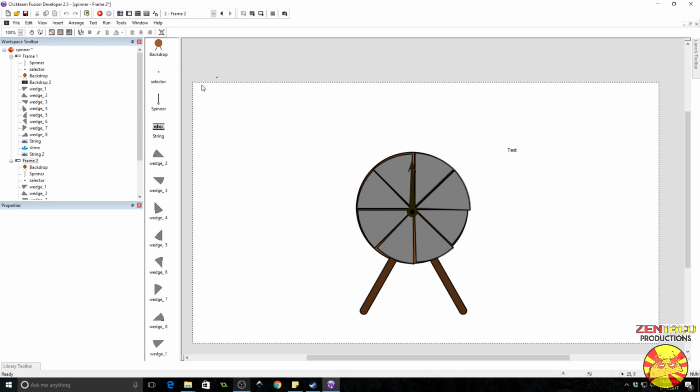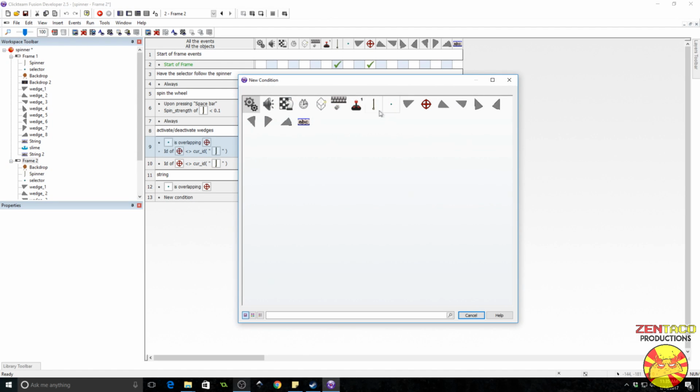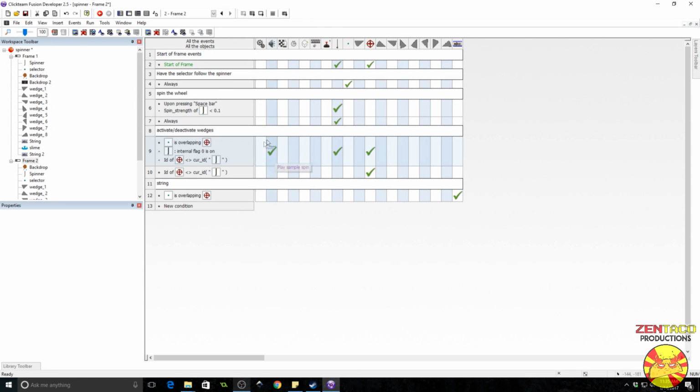Okay, there's one thing that kind of bugs me about this, and that is that when you run it, it automatically selects the first wedge. We don't want to select anything until it's spinning. So what we want to do is here where it says where we can activate, we want to add another condition. And we're going to just do something like go to the spinner and find out if the flag 0 is on. So this will only happen when flag 0 is on.